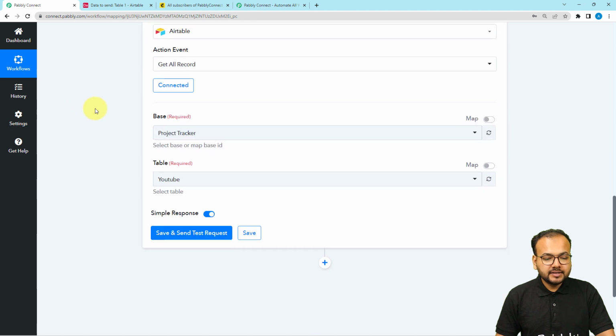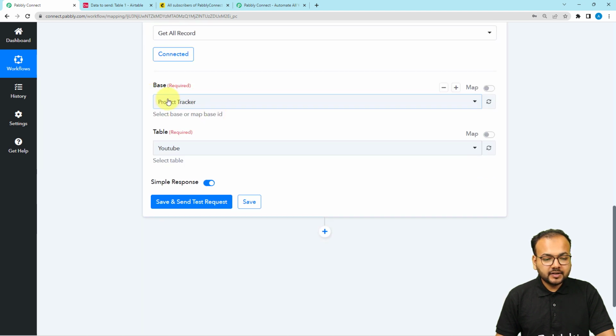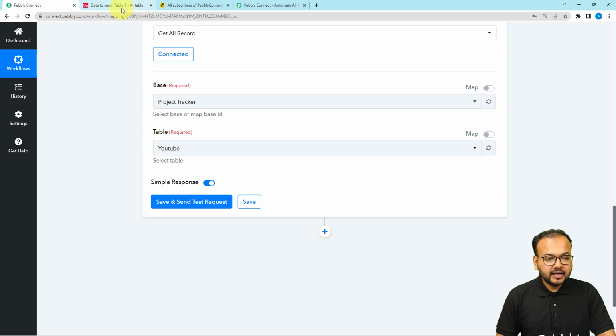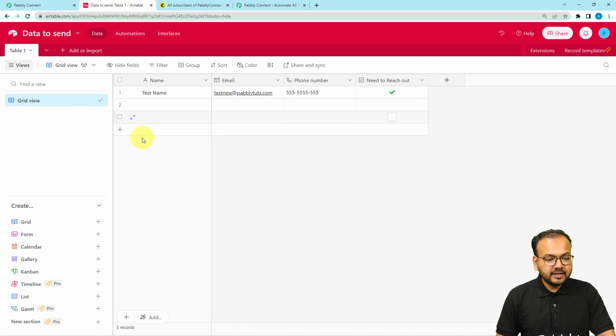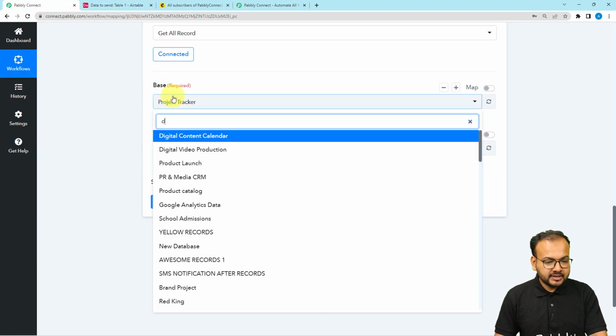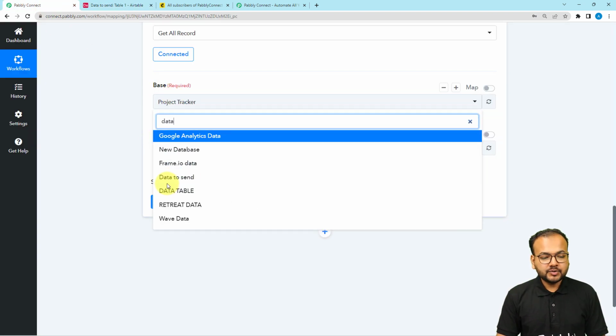So guys, here you can see we are connected, and it has started asking for the base's name and the table's name to get the data. When you click here, it will show you the list of all the bases that you have, and the base in which I have the data is named data to send. So I'm going to select this name from this list. So here we have the data to send base name.